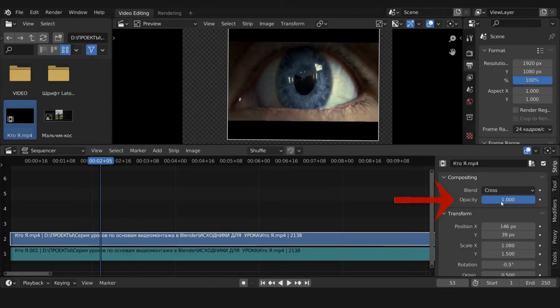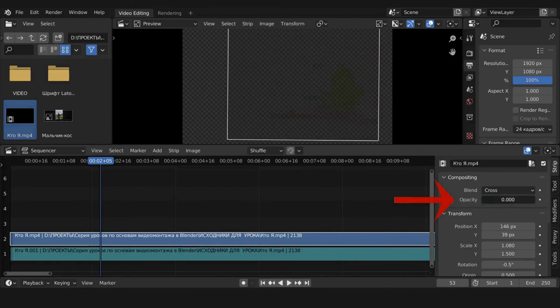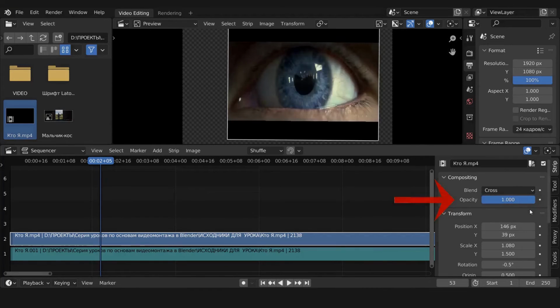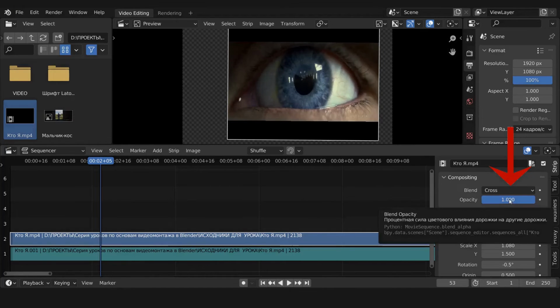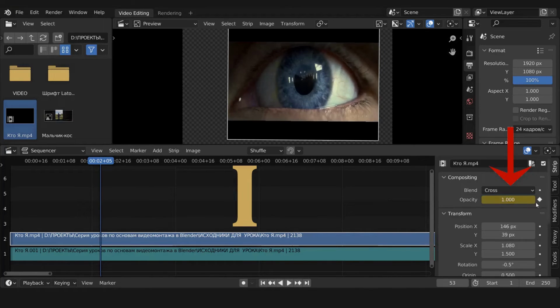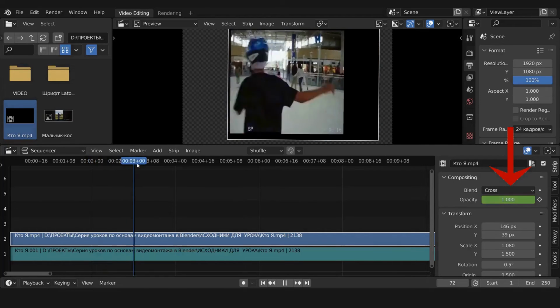The opacity tool is the transparency of the track. The transparency can be reduced to 0 and increased to 1. With these tools you can make animation with animation keys. With the track selected, move the mouse cursor over the opacity value and press I or click to the right of the value. The dot will become a diamond. Move the slider to the frame we need.